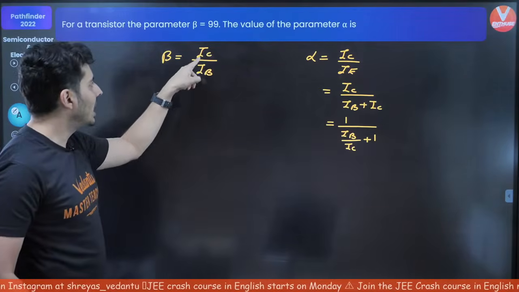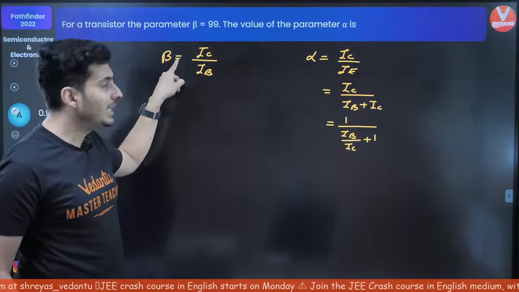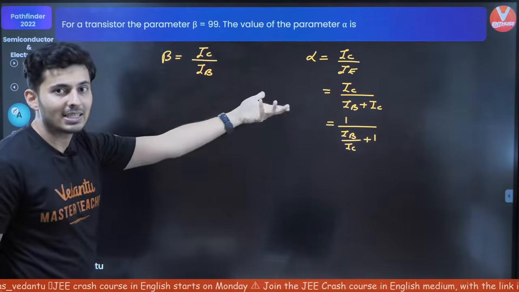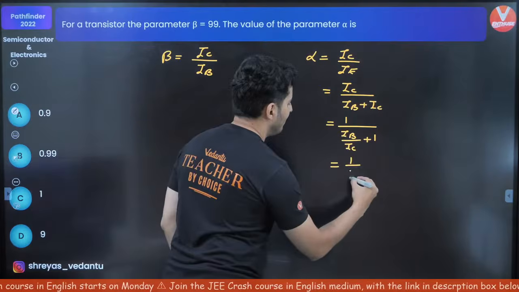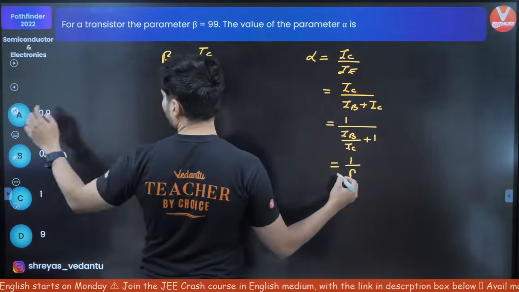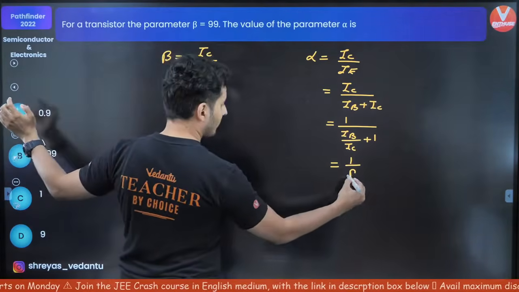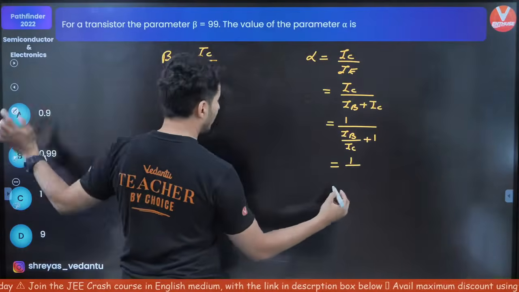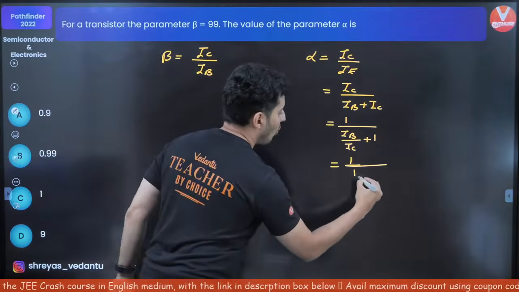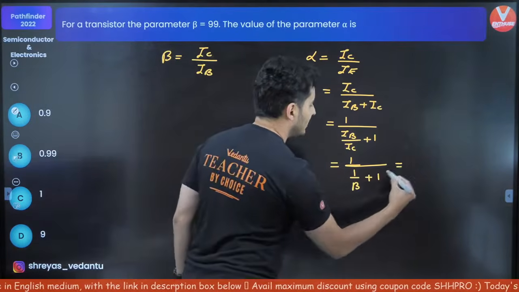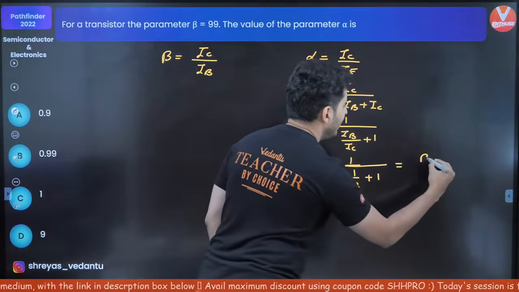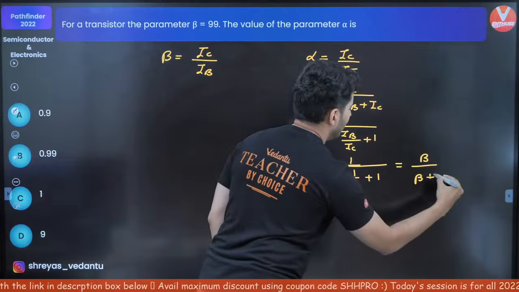Look at this. IC by IB, that's beta. I want to find IB by IC, as simple as that. So just put it over here. So I'll get this as 1 by beta. So this will be nothing but 1 divided by 1 by beta, because this is the reciprocal of this, plus 1. So this will become, take LCM, beta upon beta plus 1.